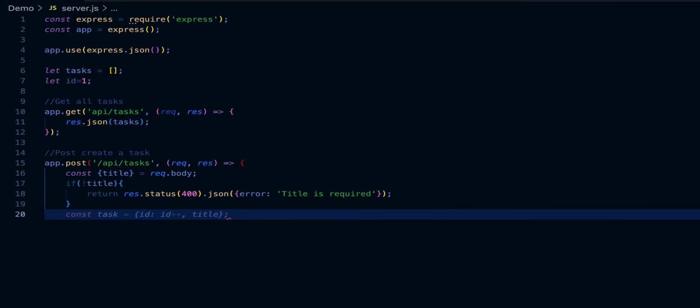Okay, before this, there's going to be a validation. So if the validation passes, I create a task object with an auto-increment ID, the title, and done set to false. Push it into our array, that's the database where it's being saved, and then respond with the 201 created and the new task.